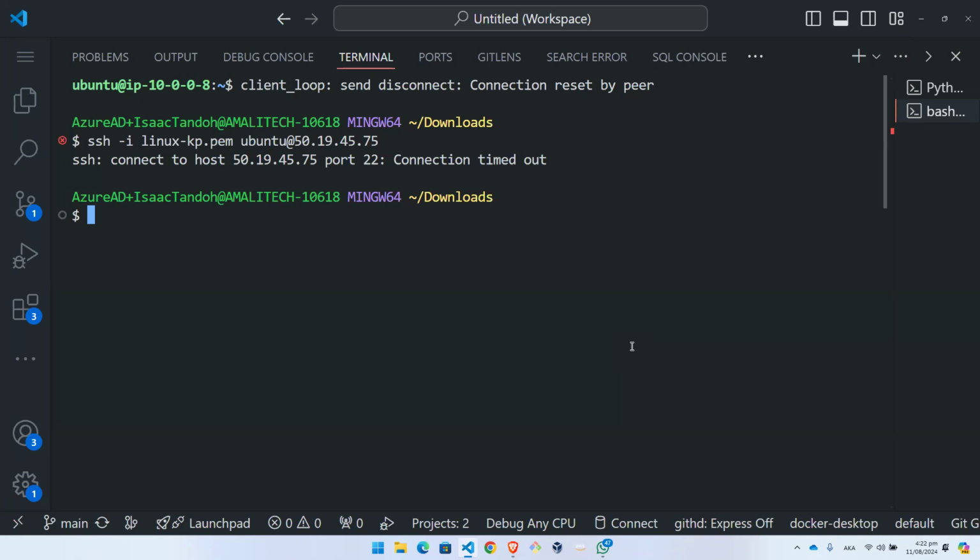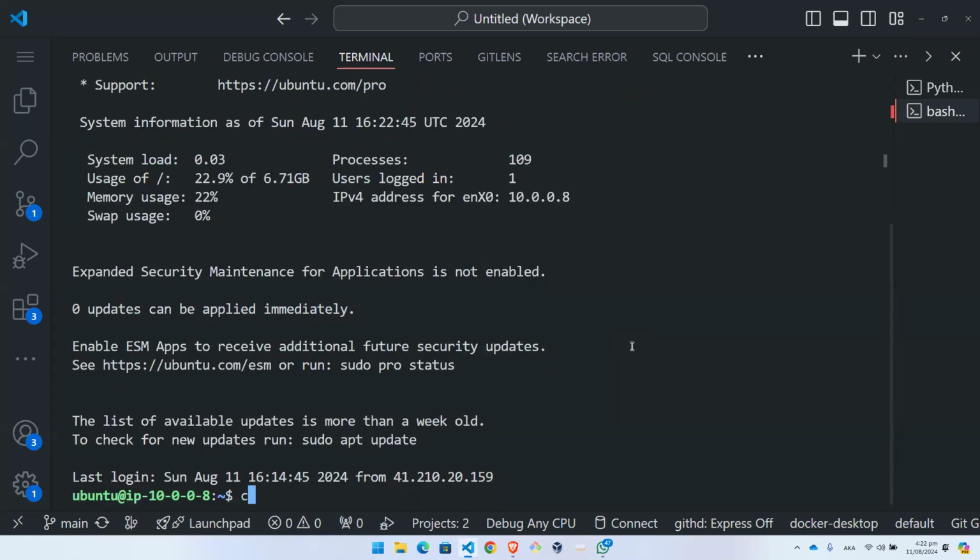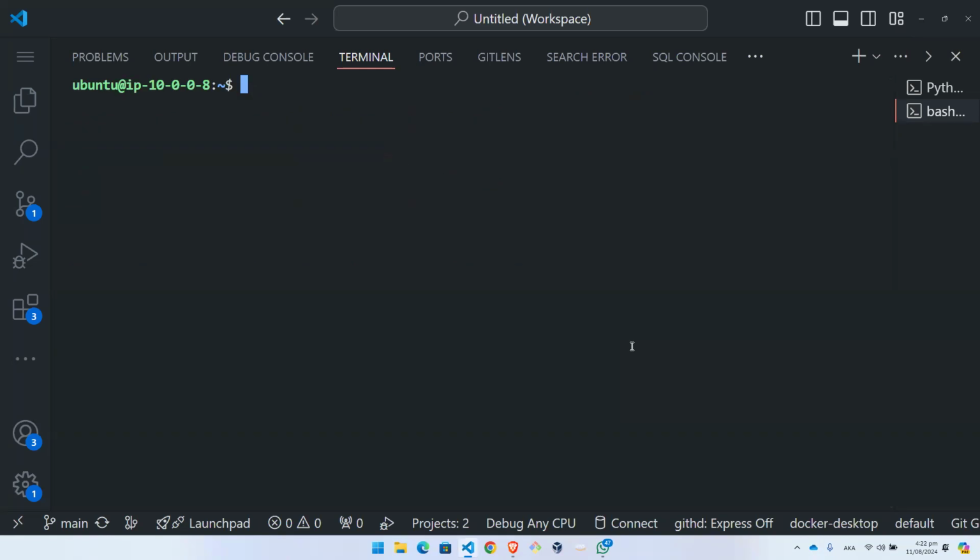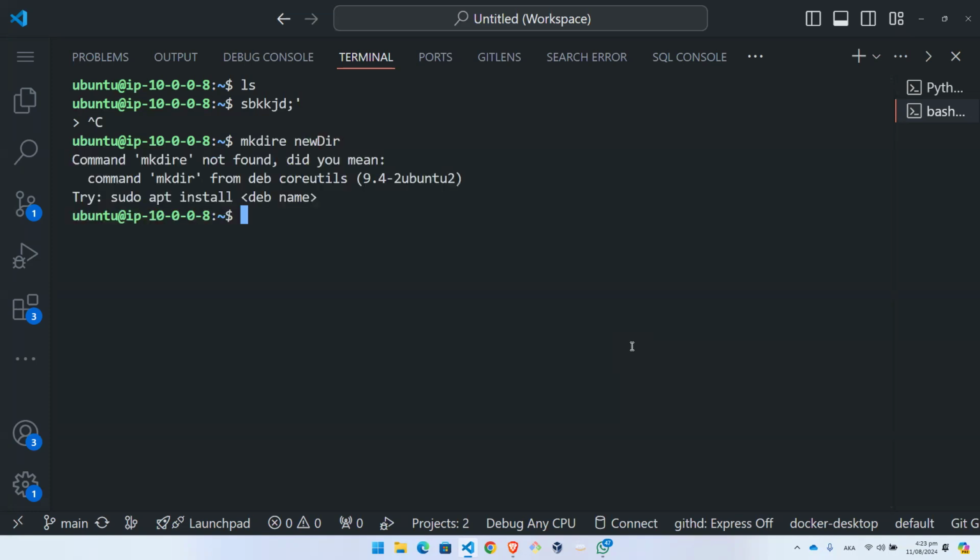Okay, so now let me do the SSH connection again, and this time I should be able to connect. Good. So as you can see, I am in. I'm able to type commands. So mkdir new, touch. I'm just typing some random commands. These are Linux commands.